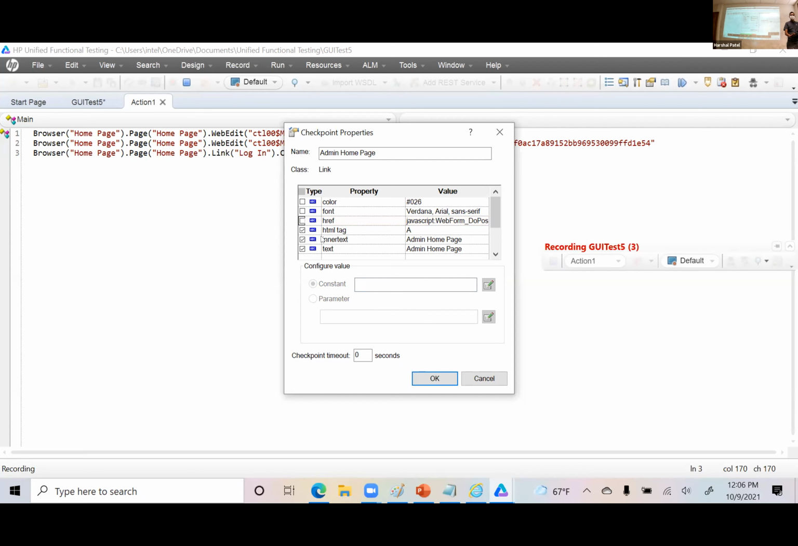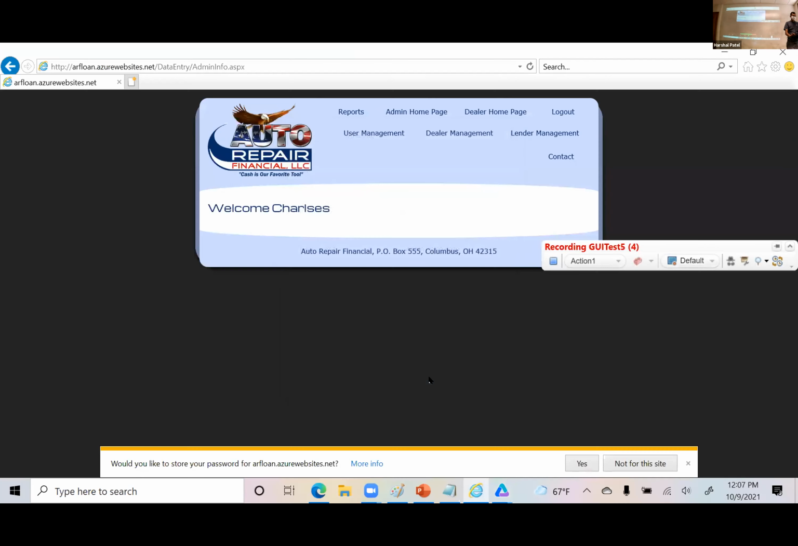I'll leave three properties because I know when I log in, all the elements will be the same. No matter who I'm logged in as, the only thing that will be different is the inner text, but this tag will be the same. Anchor, it's a link, so it will be the same. So for now, I will verify these three properties and click OK.